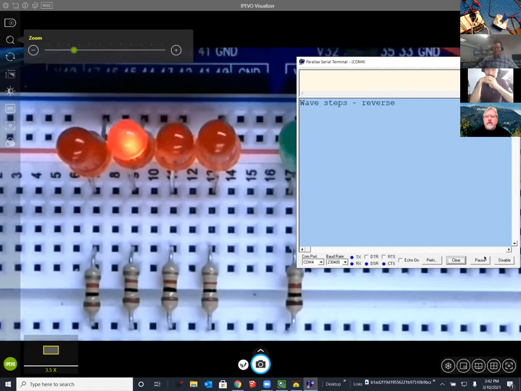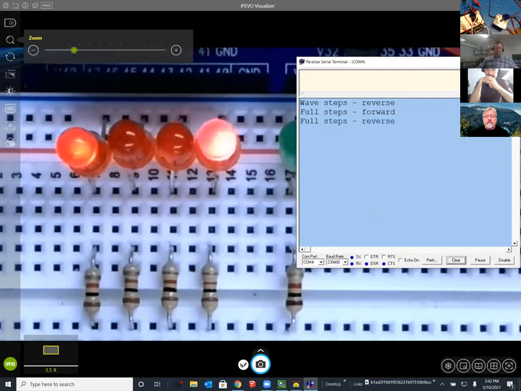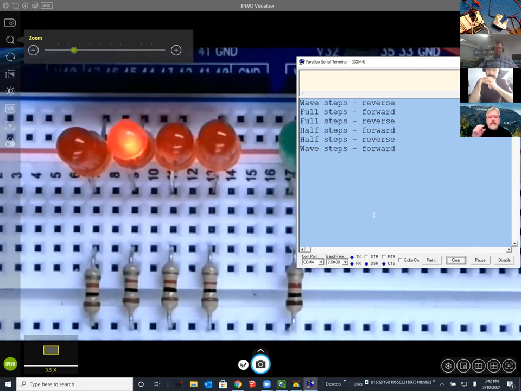With a bipolar motor, you have to be able to change the polarity. That's why you need an H bridge whenever you're using a bipolar motor. And so again, the difference is a bipolar motor, like the ones that we're using, has four wires. A unipolar will have six.